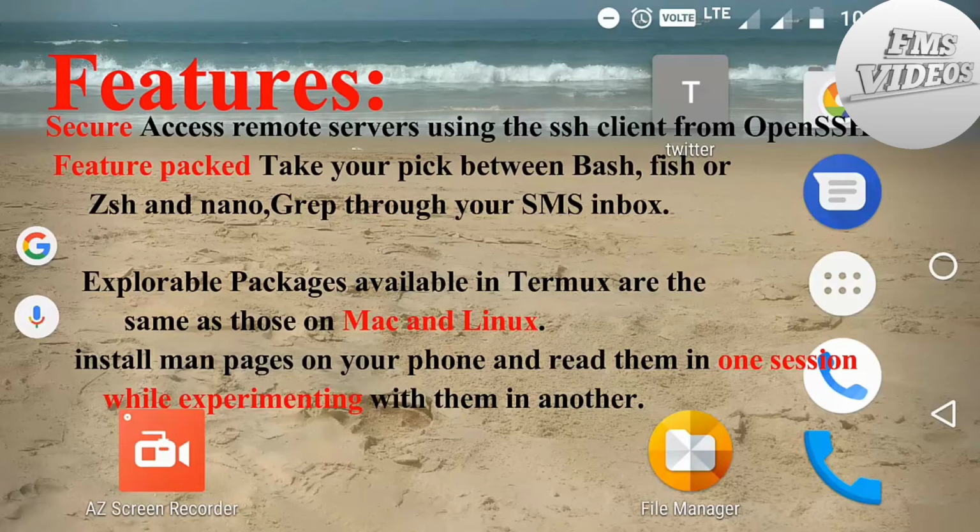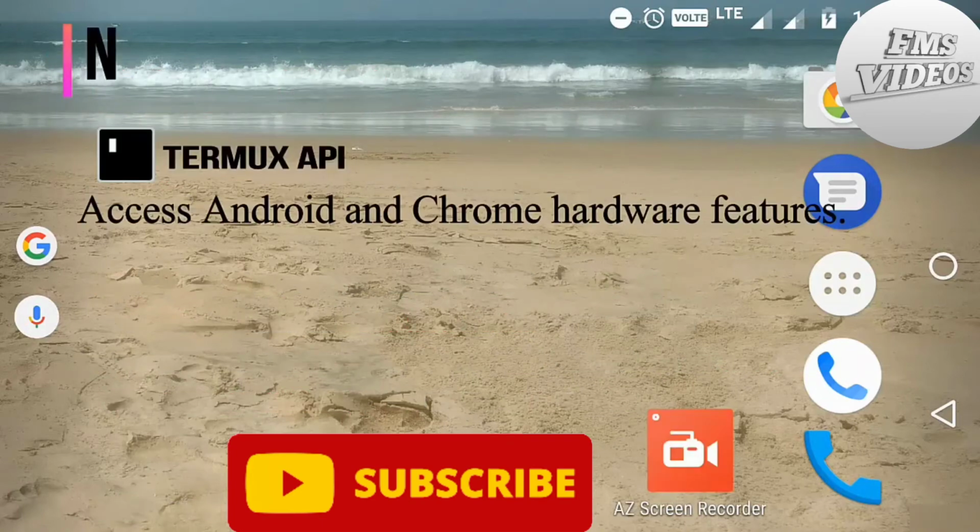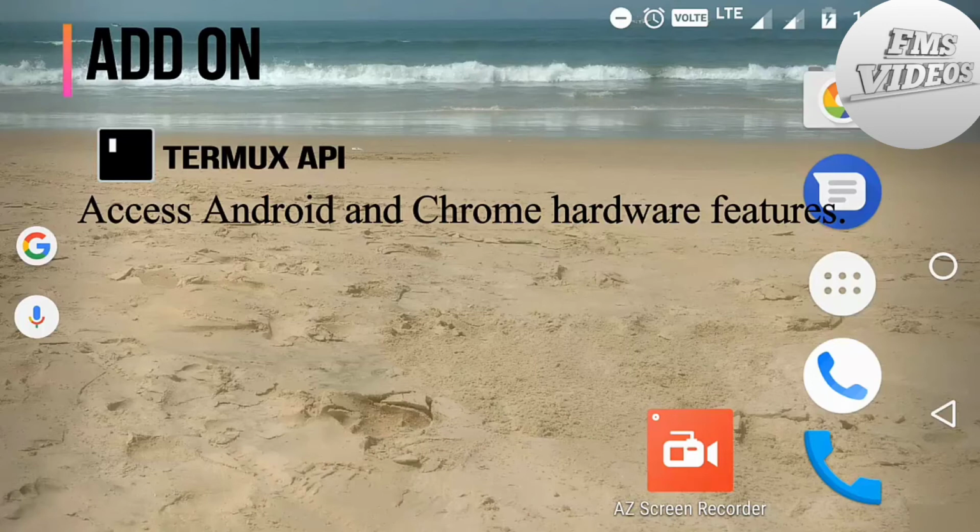And next, coming to the features, there are packages like nano, grep, and also the SMS box, bash, and other installable packages which are available on Termux, similar to the Linux operating system and also Mac, and installing man pages on your phone and reading them in one session while experimenting with them in another. And also it consists of some add-ons like Termux API, which exposes the Android and Chrome hardware features.